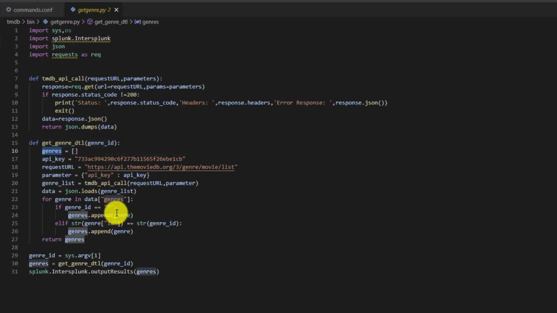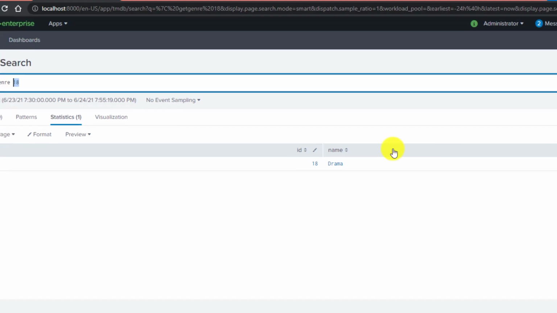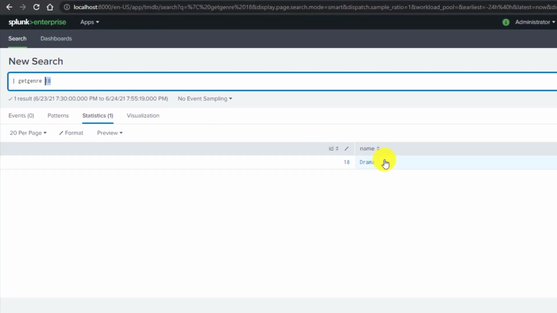If you see it, we are just appending all the joiners over here. If we are passing a specific joiner ID over here, we are only appending to that particular joiner ID in this list, and then we are just returning this list, and then using this enter Splunk, we are outputting this particular result to Splunk again. So that's why Splunk is displaying this data over here as a search result.